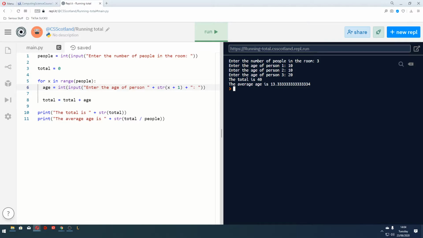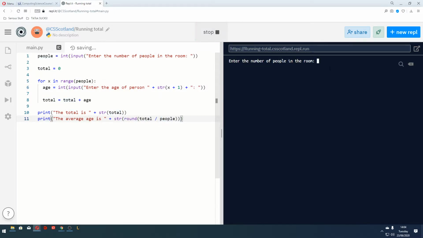Now this output might not look that great. You might want to round this. So we could use the rounded version of this calculation. Let's try that. That's going to round it to a whole number. 3 people, 10, 10, 20. There we are, rounded it to a whole number.